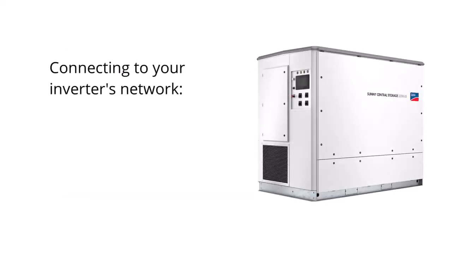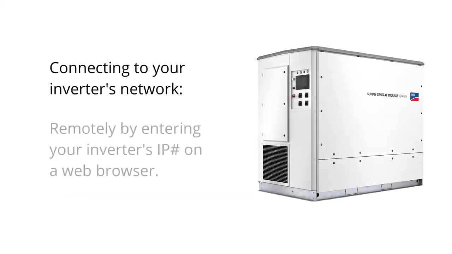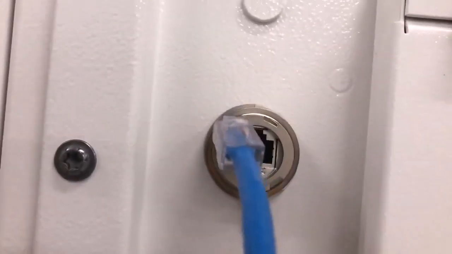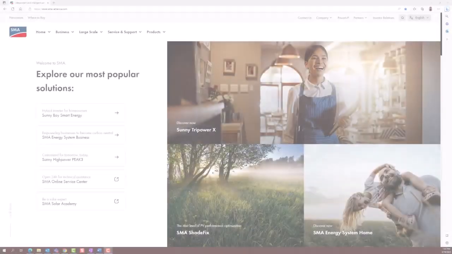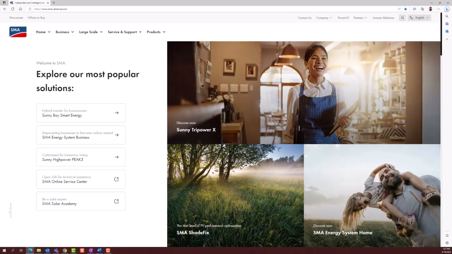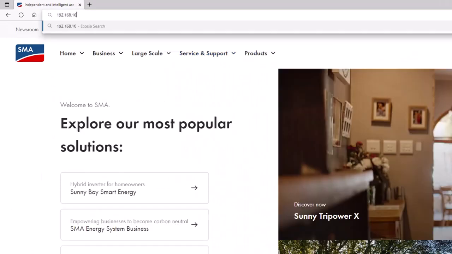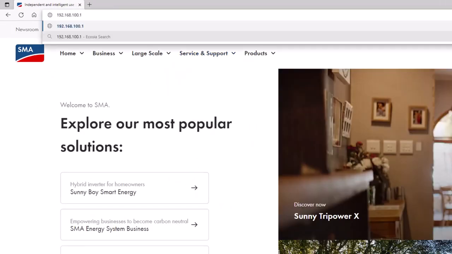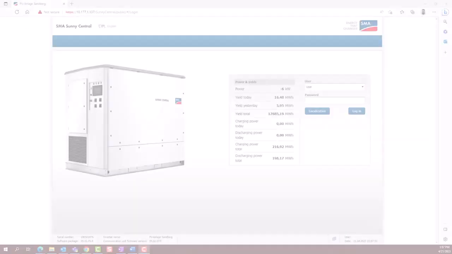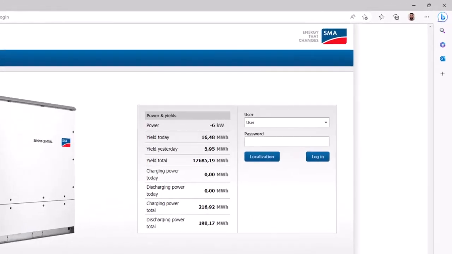There's two methods to connect to your inverter's network, either remotely by entering your inverter's IP number on the Edge web browser, or by connecting a TCP IP from your laptop and to your inverter. If you're using a TCP IP, please enter the following IP number on the Edge web browser: 192.168.100.1. In the login section, click the drop-down menu and choose Installer.